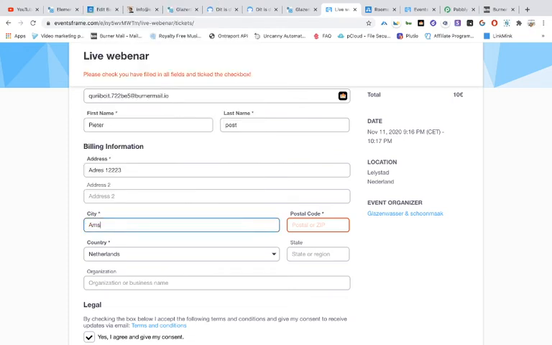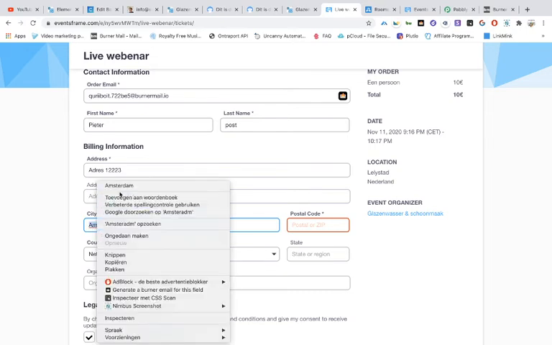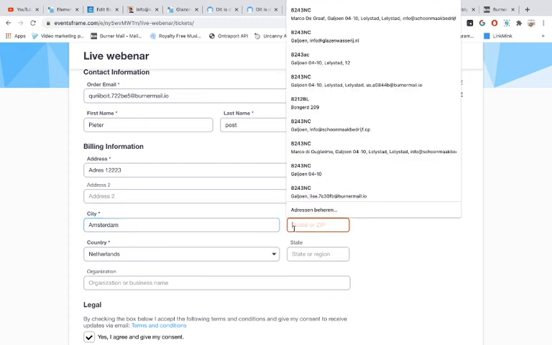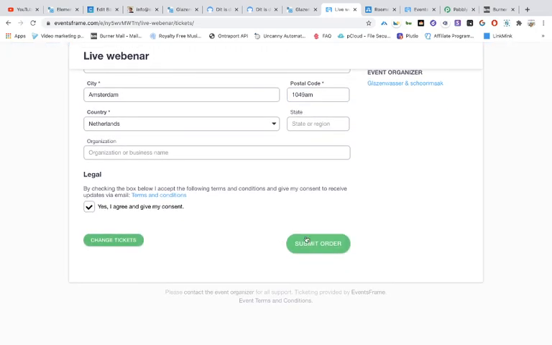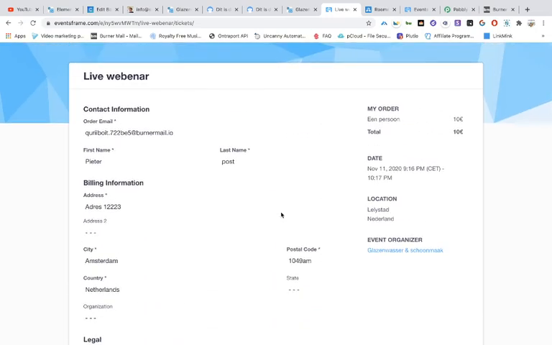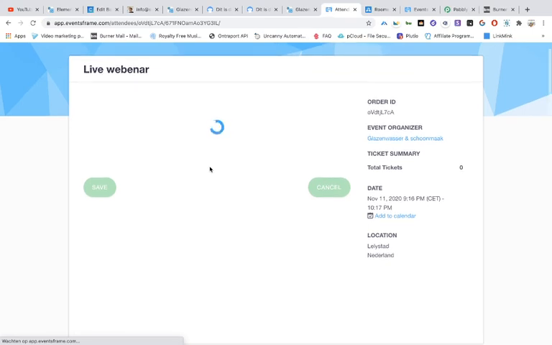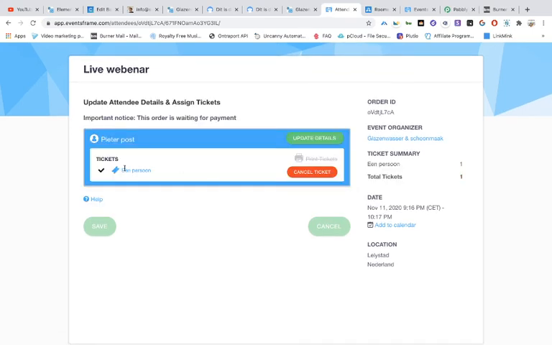Oh, Amsterdam, spelled wrong. Zip code is AM, and then when we're going to submit it, you can see what happens. We have made a ticket with that particular person, and it will be running into the inbox.